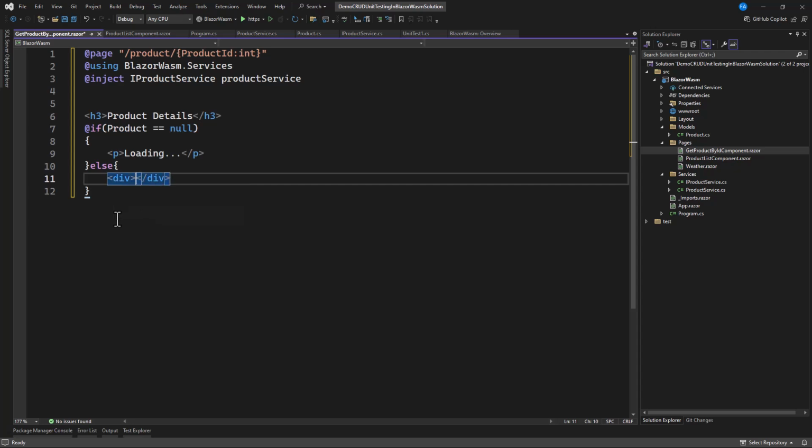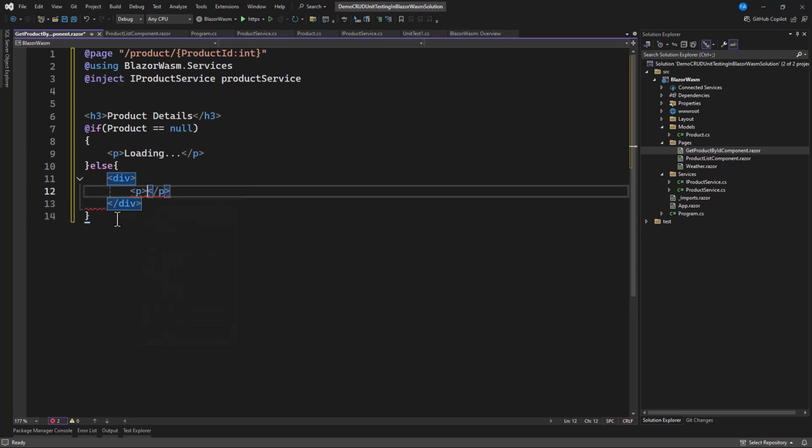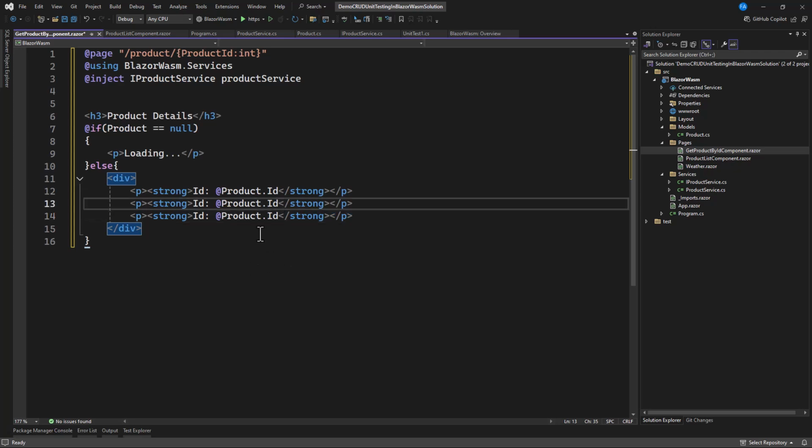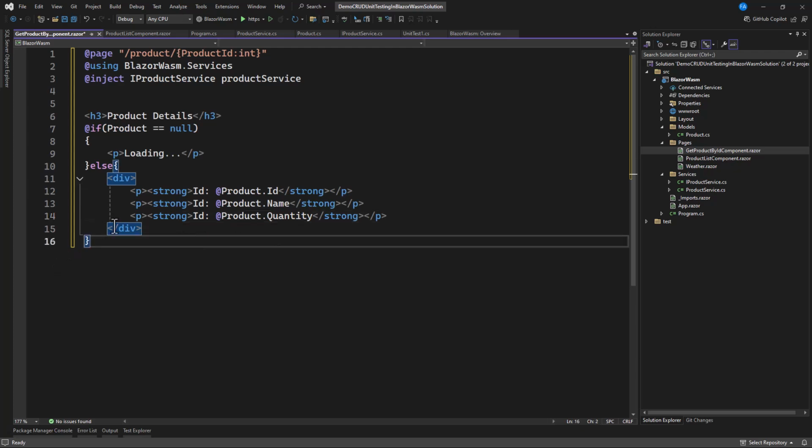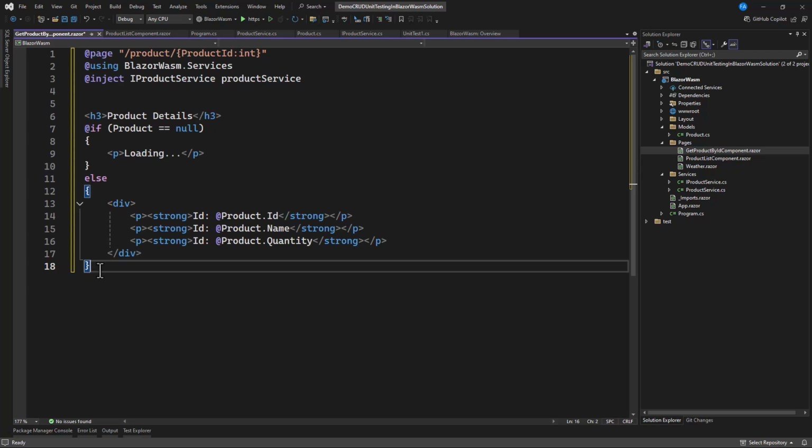So let's have a div. This paragraph we want to have, maybe this is an ID. Now with this ID, we're gonna have product.id. Let's have same for the rest. That is name. Then we have quantity.